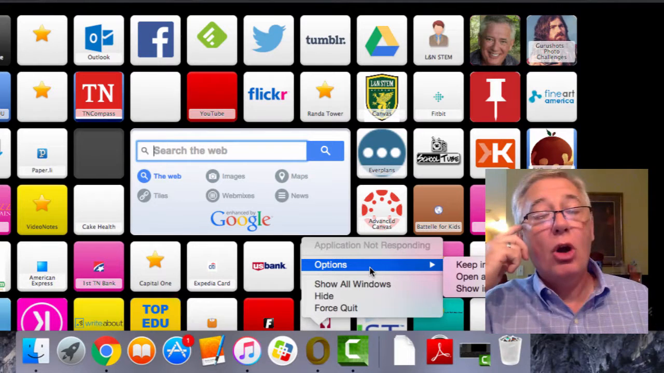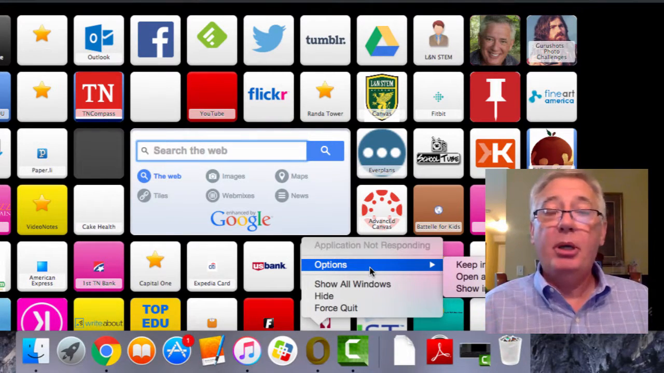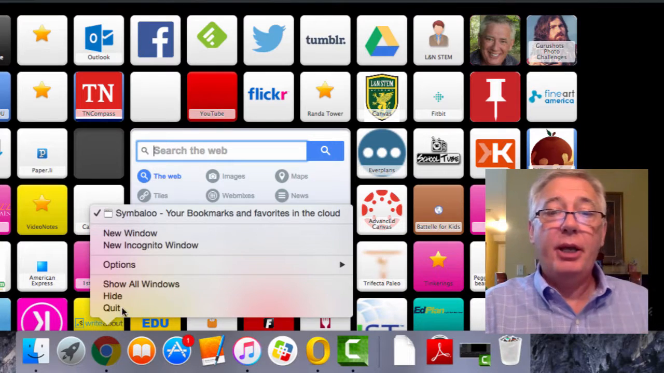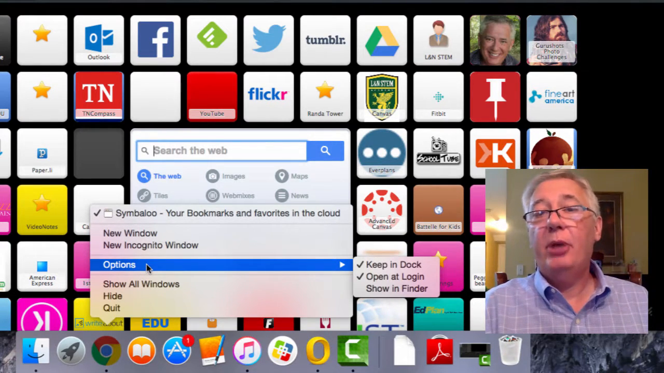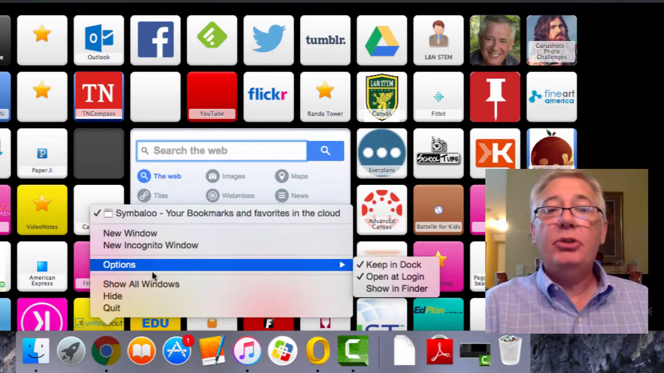So for instance, if you know every time you log into your computer, you're immediately going to go to the web, you might want to just put a shortcut over here under Chrome and say, I want to open it at login, which you see I have on mine already. And so some of these things are available here for you.